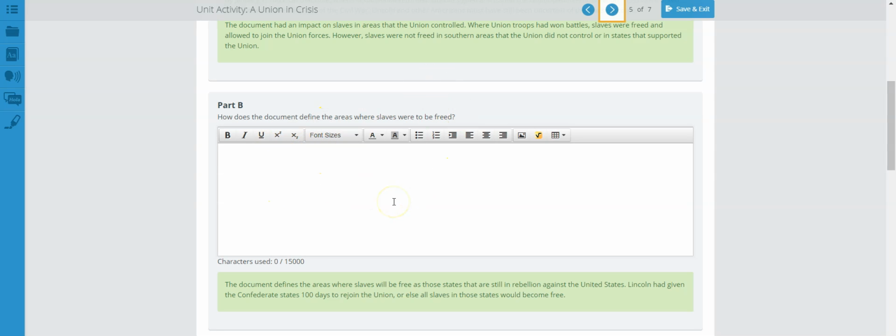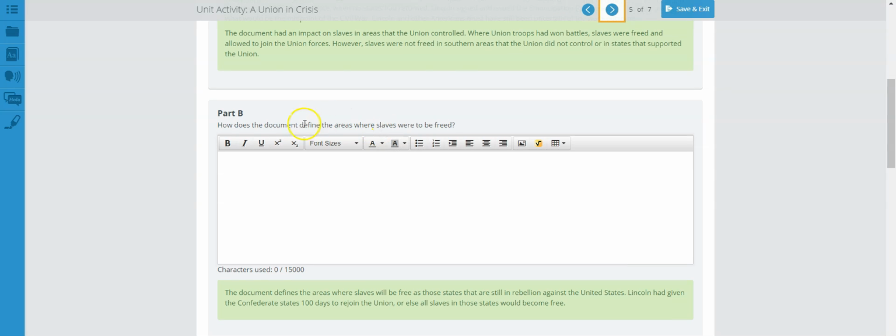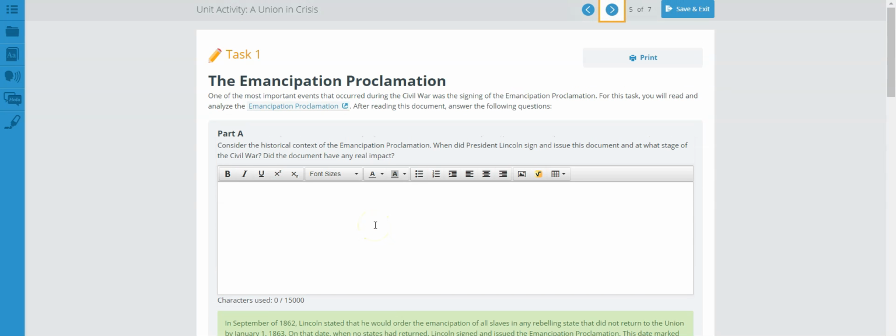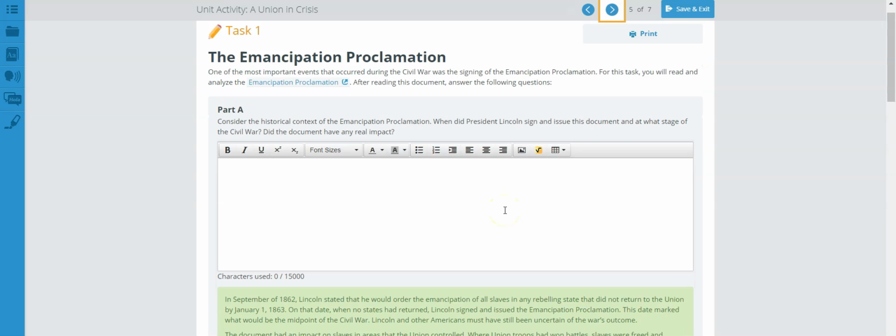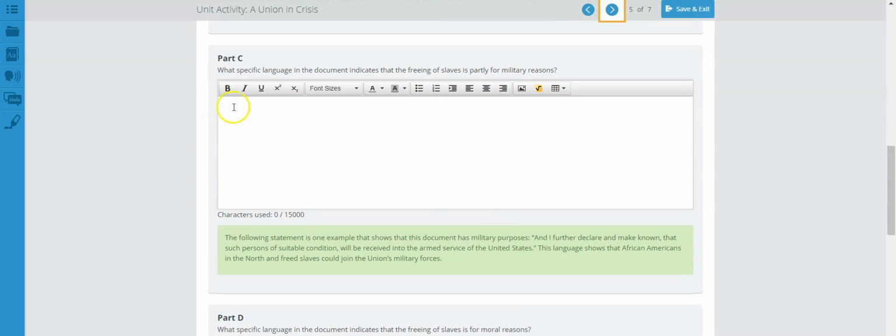By the way, before you actually get to this document, I would strongly suggest that you read all of these questions first. You read all of the questions, and once you know what you're being asked, then you go to the Emancipation Proclamation document, and you should be able to answer these questions. Now let's move on to Part C.